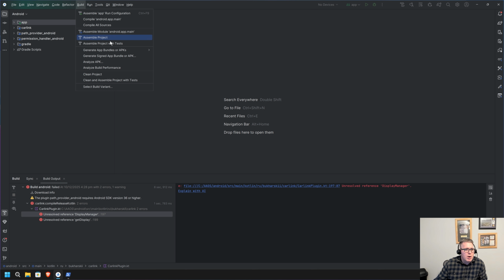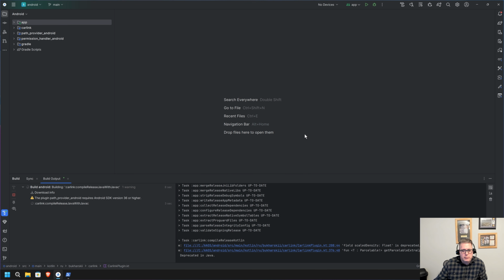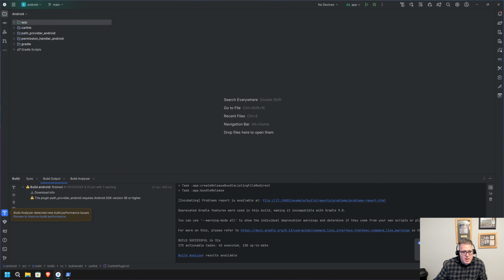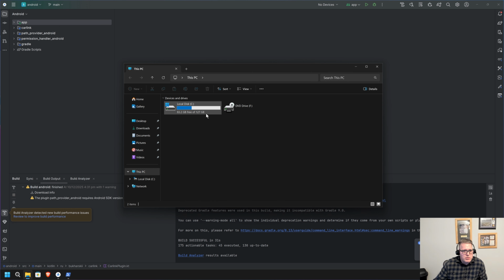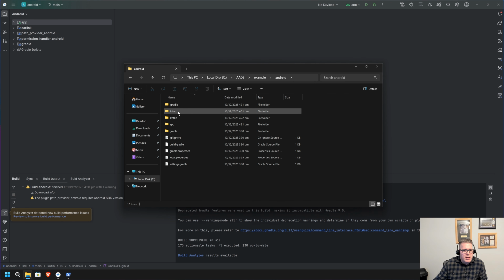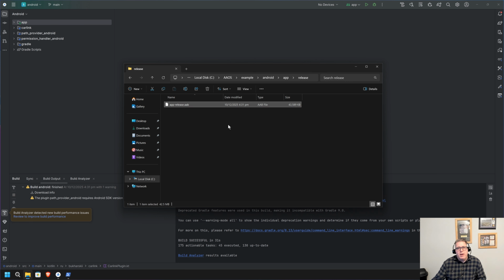And we're going to go back into our build, and we're going to try to create the app bundle one more time. And we can see that the build was successful. And so we're going to go into our directory now, and we're going to find our AAB file. Example, Android, app. And we're going to double click release. And this is our Android app bundle.